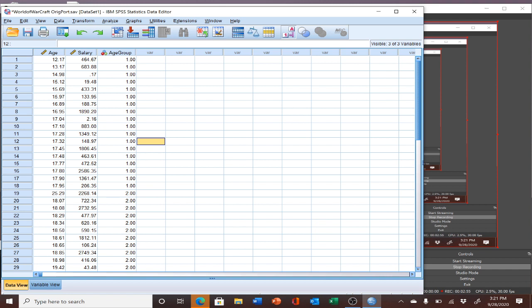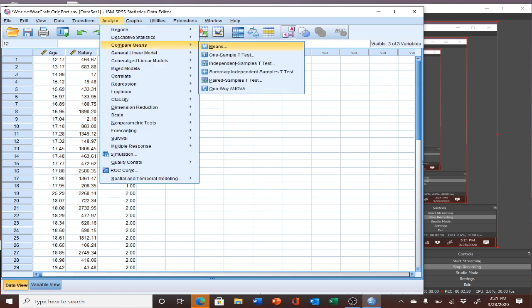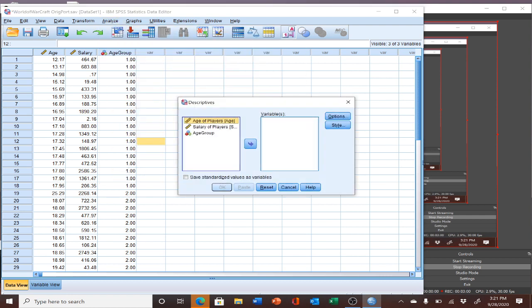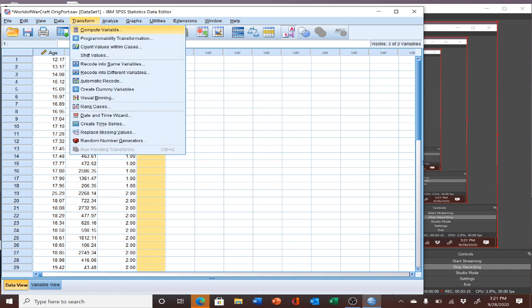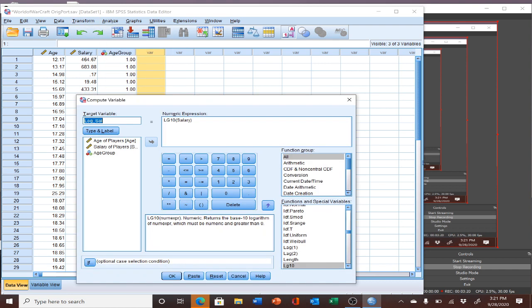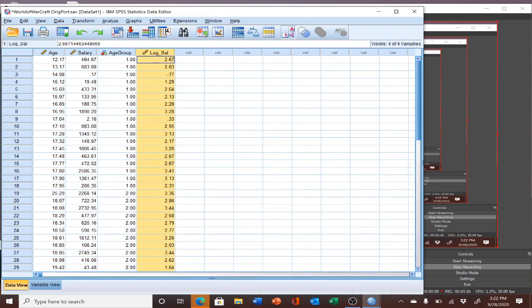We didn't pull the data, but we can tell on descriptive stat that the data is very highly skewed. So what we can do to correct that is to create a log data for the salary to compensate for the skewness. So compute variable, I've already done it, log salary, log 10 of salary, and we can calculate that data set here.